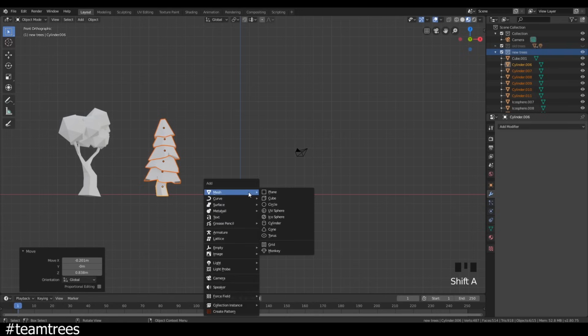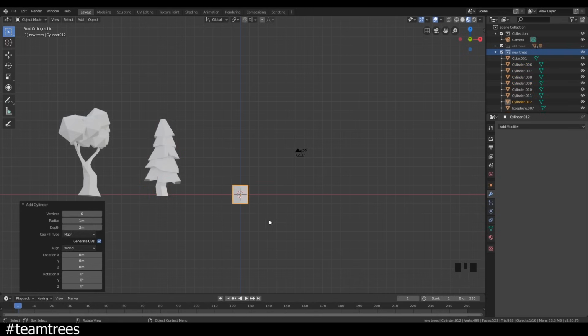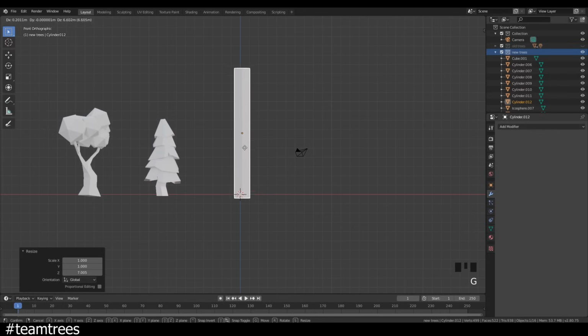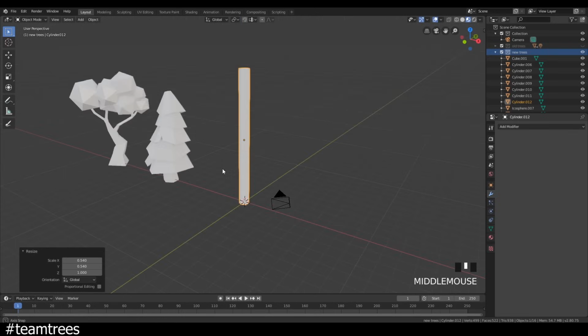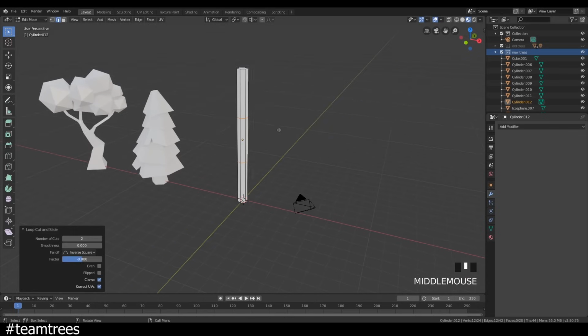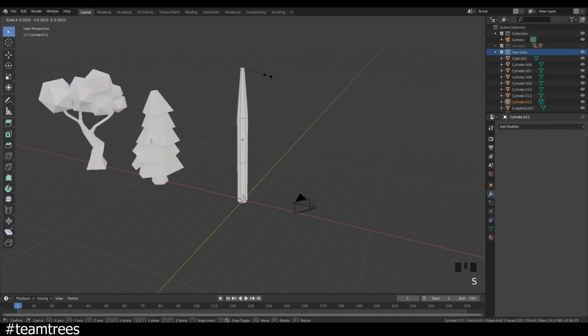Shift A to add. This time I'm going to add a cylinder. Six-sided again, and we'll make it nice and tall. Somewhere around there, let's grab that. Way too tall, in fact. Let's just bring that down to about there. Scale, but not in the Z, so Shift Z to make it thinner. Into edit mode with Tab, Control R to add a couple of loop cuts. One, two. Let's select the top face with three, and then just select the top face, scale that down.